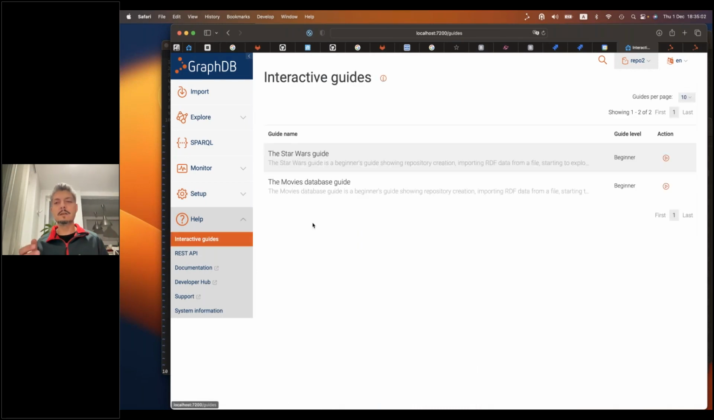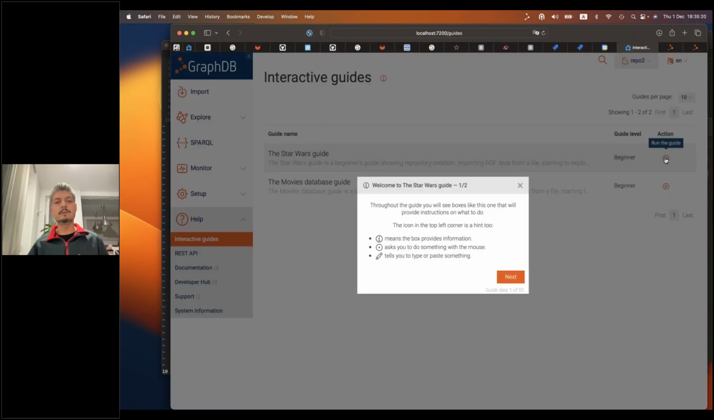So I'm just going to click this button here. And as you can see, there are two guides. One is the Star Wars guide and the other one is the movies database guide. In order to start the guide, you can simply click here. So I'm starting the Star Wars guide. The first screen is always this introduction that tells you that this is the guide and how it's going to work, and gives you helpful hints in these little windows that you will see throughout the guide. This, for example, is a box that provides information, as you can see here. In those, you can only click the next button.